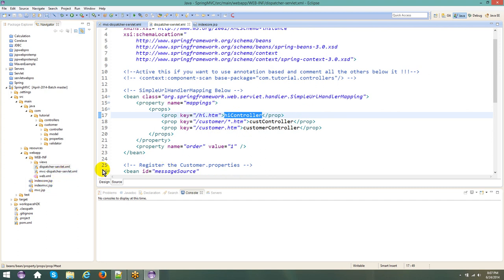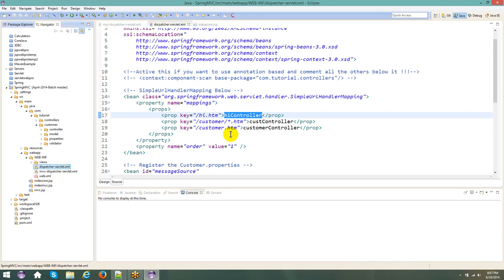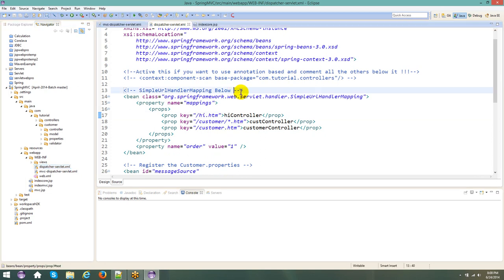Now, there is another way out. We can even use annotations. With the help of annotations also, we can do that. So let us see how to use annotations first, right? Okay, so in order to use annotations, the very first and foremost thing is we have to use the context component scan, right? If you remember, we spoke about it in Spring Core itself.